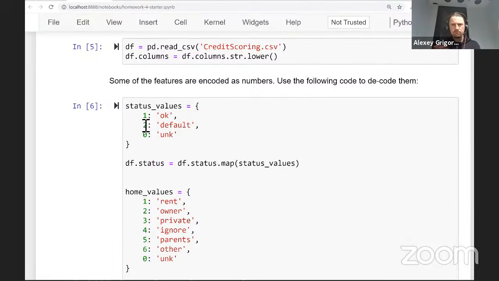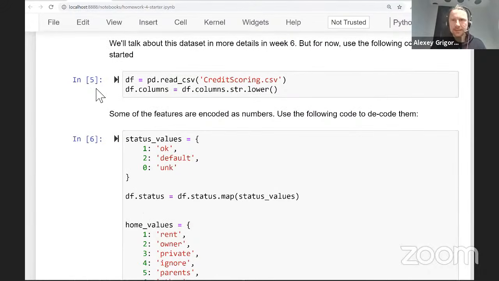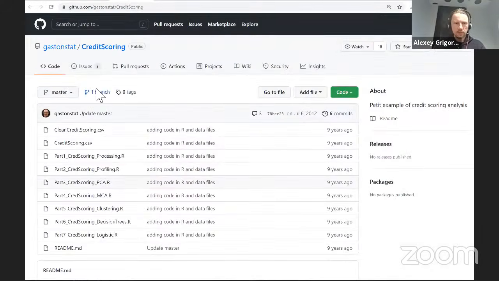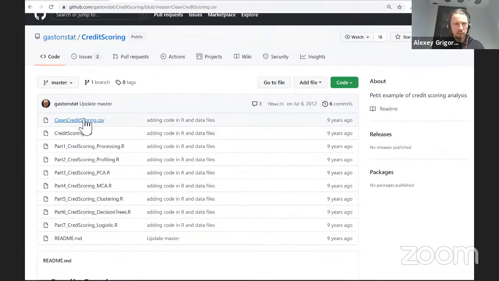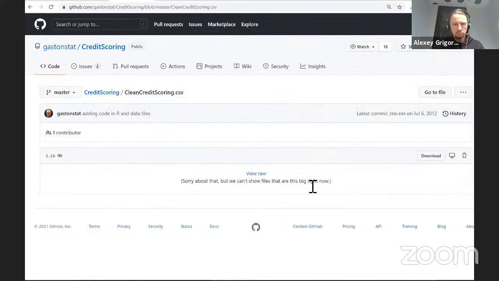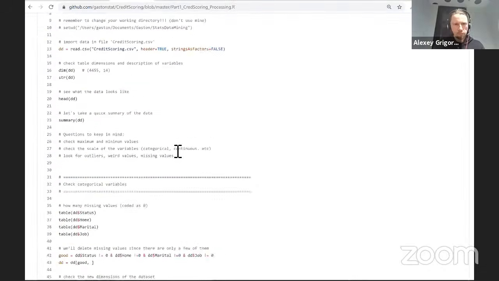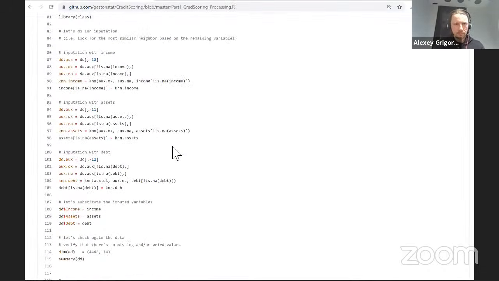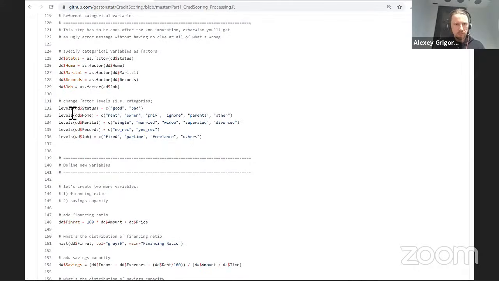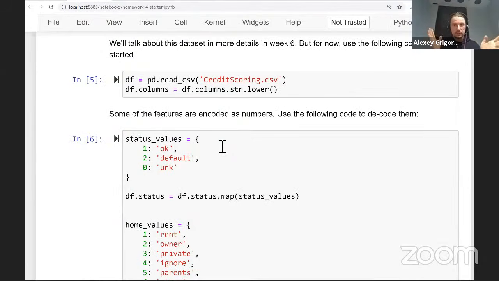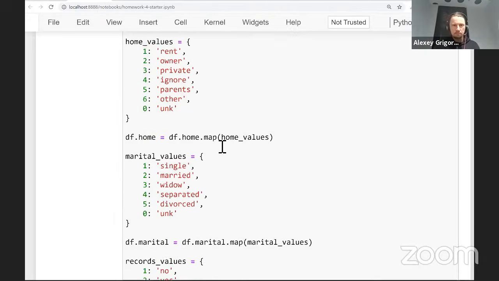If we look at the original dataset, it contains only numbers, and we need to translate these numbers into categorical variables. I think one of these R files actually explains how to do this, so I just copied it from here. I think this is where I took it, but anyway, this is the pre-processing.